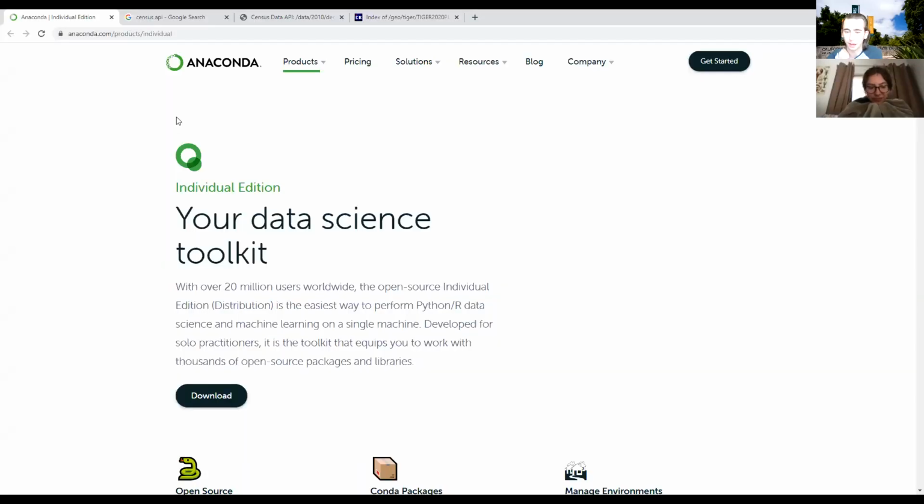So I'm gonna share my screen now. Oh my God, I have so many tabs. Okay, fantastic. Okay, here we go. Can you see my screen?